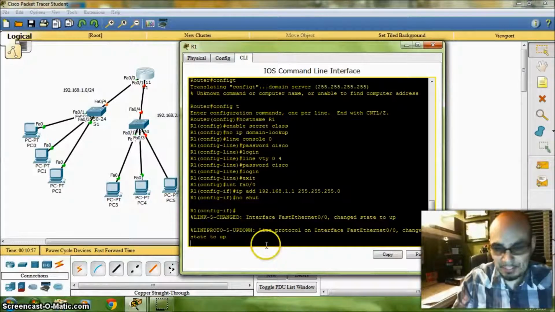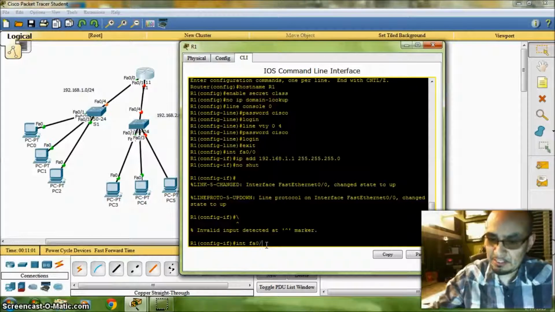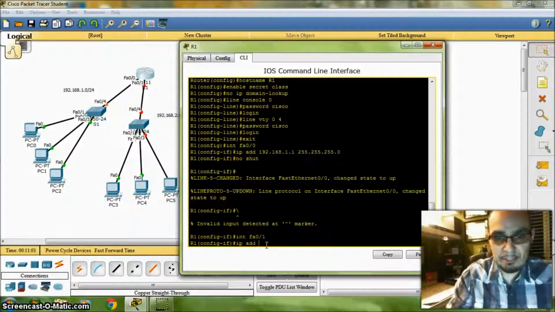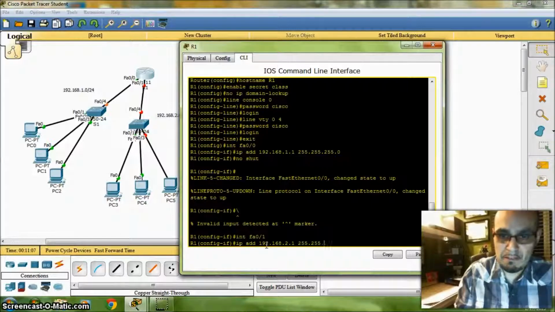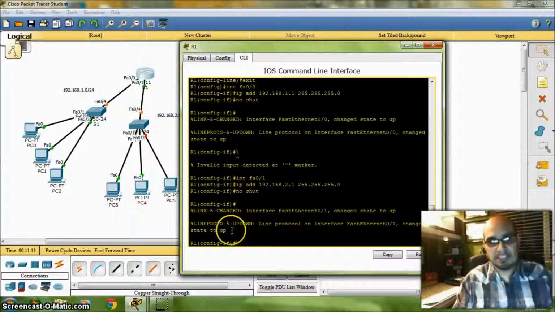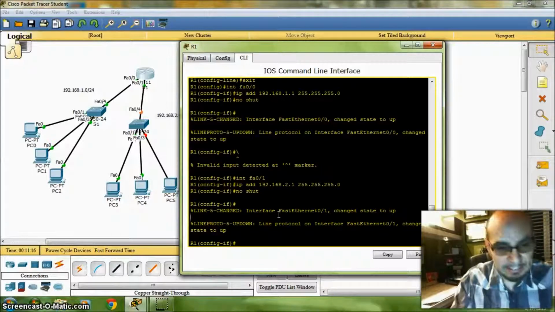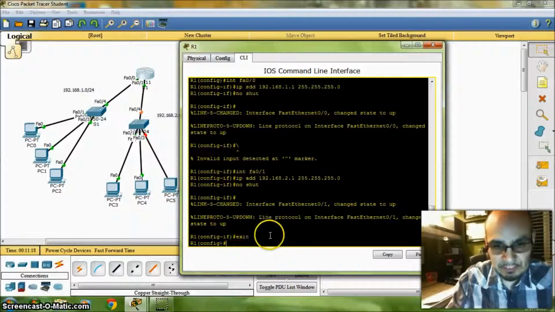So there you go. And I'm gonna go ahead and do the other side. FA0/1 and do an IP address. And no shut. And you can see here the state is up. Pretty simple.